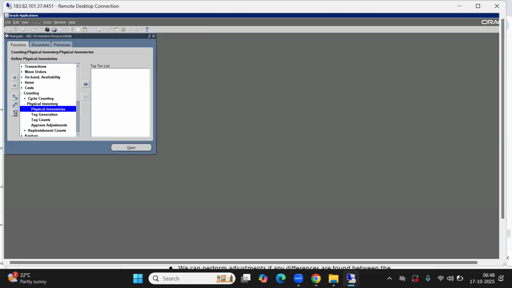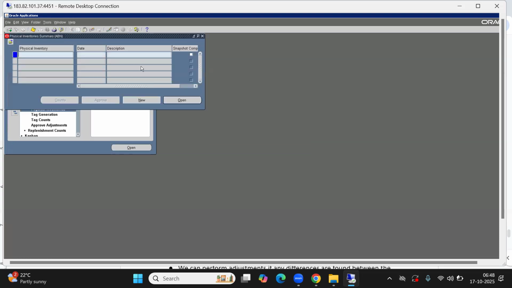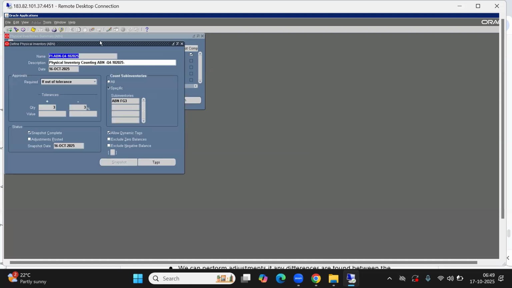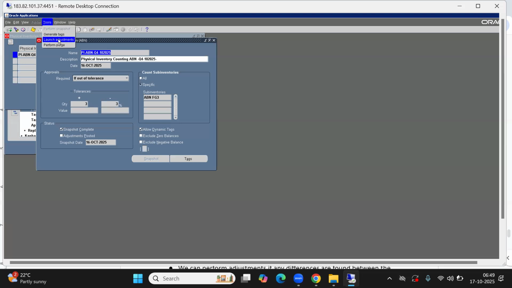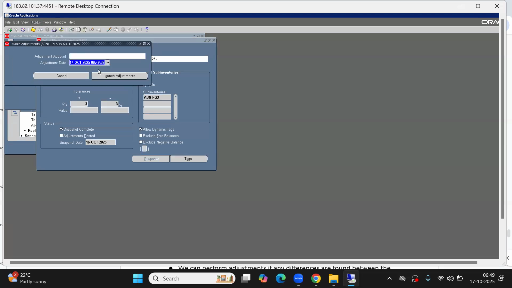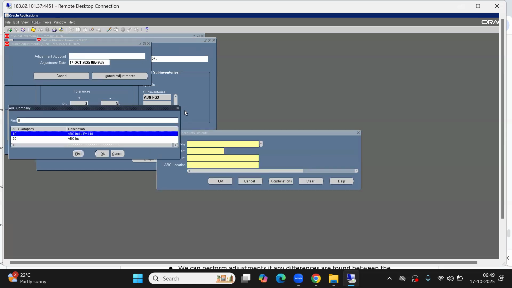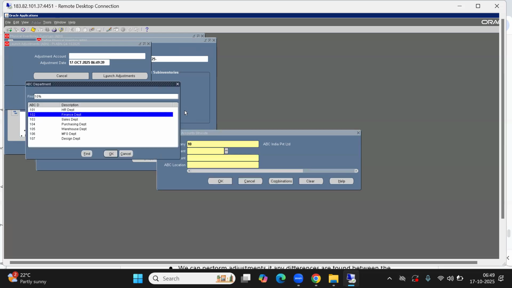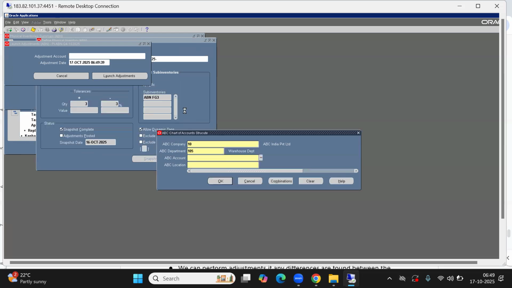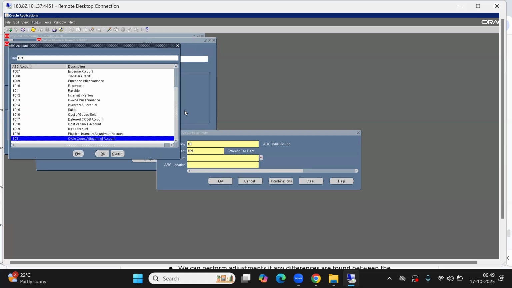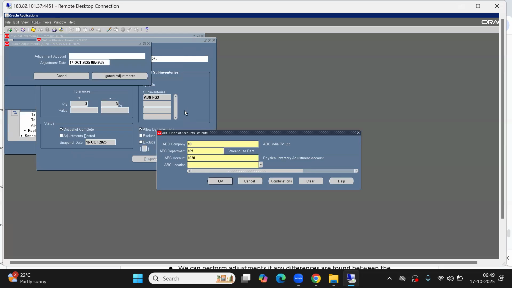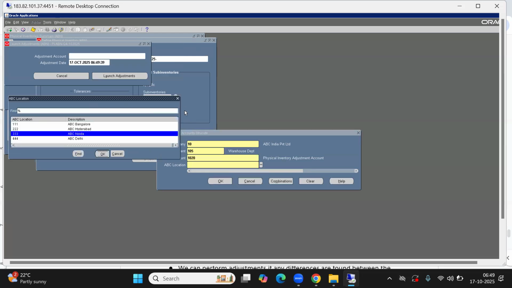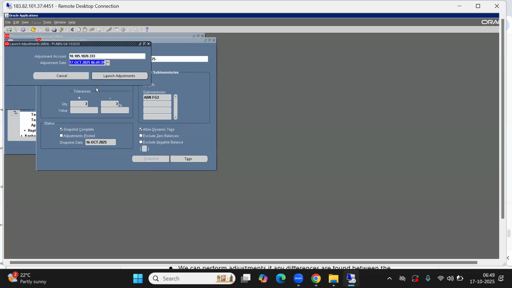Physical inventory counting. F11 and Control F11, since there is only one. Okay, fine. Now go for launch adjustments, with Control L. Select the company, warehouse, department, and this is 1020, right? Physical inventory adjustment account. This is the account. Citizen Noida. Okay, fine. Select it.